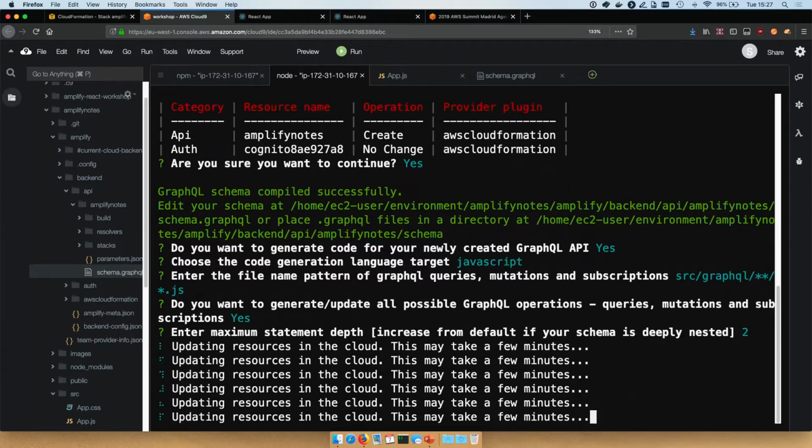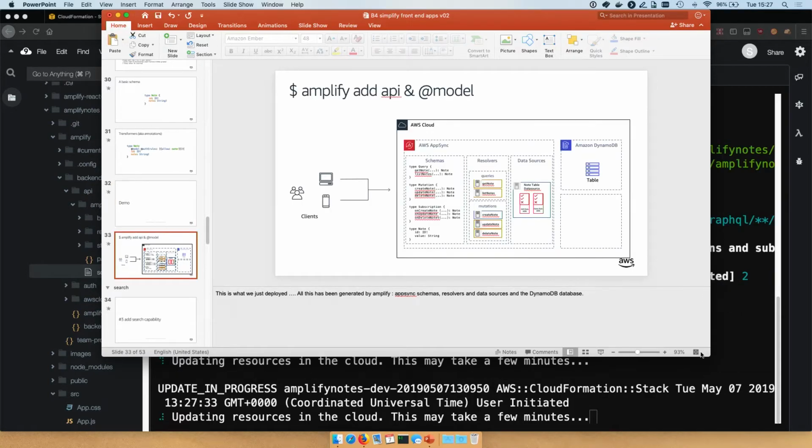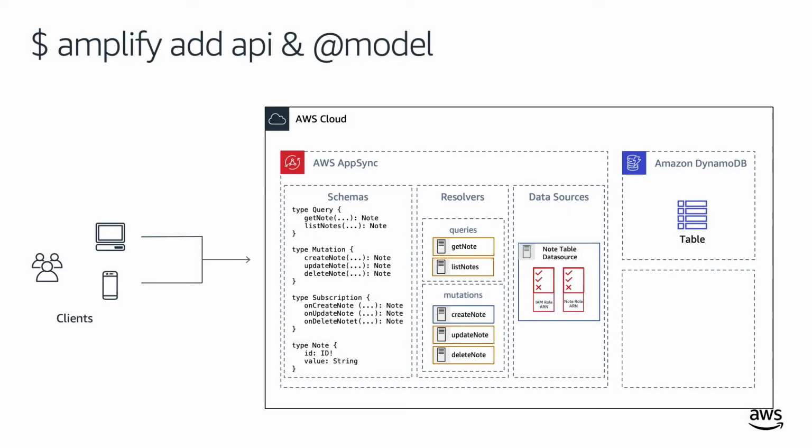And now it's creating the API. So what does it take to create the API? We have a service at AWS that allows you to deploy a GraphQL API. It's called AWS AppSync. So right now, what my Amplify push command is doing is creating an AppSync API. AppSync is the AWS service to host GraphQL APIs.